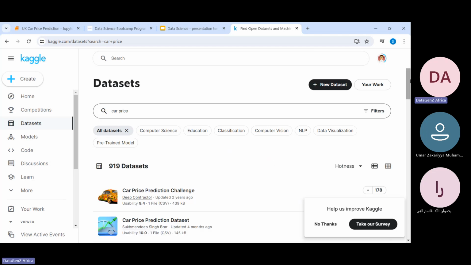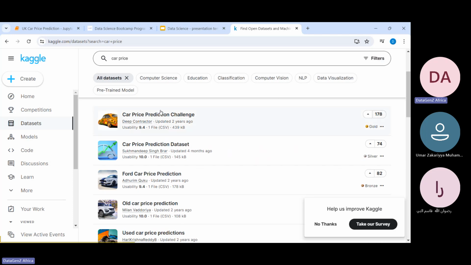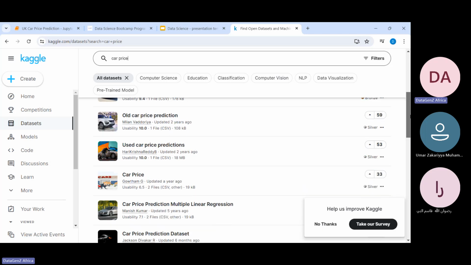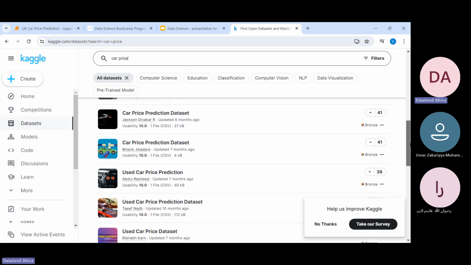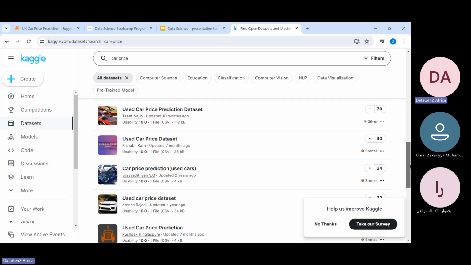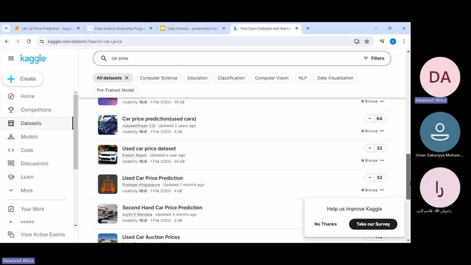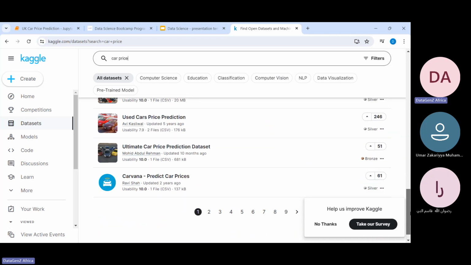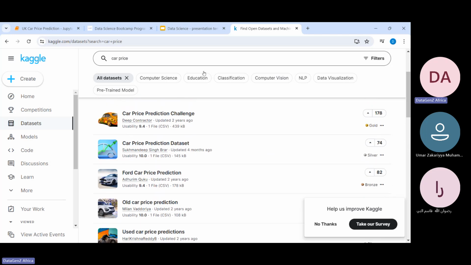Okay, so we have lots of data sets. We have the car price prediction challenge. This one was a competition. You have the car price prediction data set. So you have a lot of data sets on car prices. But the one I eventually downloaded was the one that has to do with UK used cars. So let me just go there to search for it further.